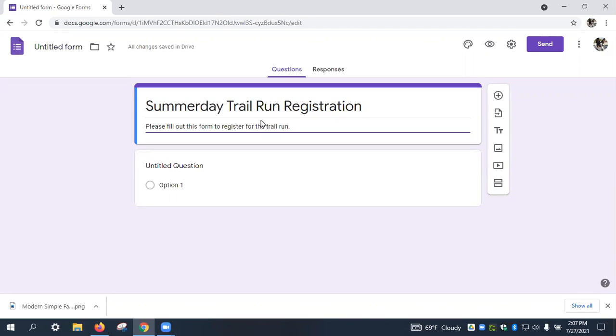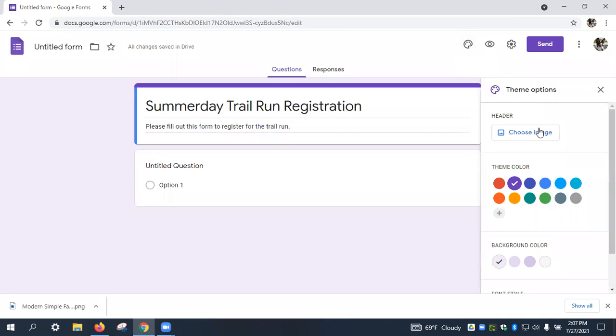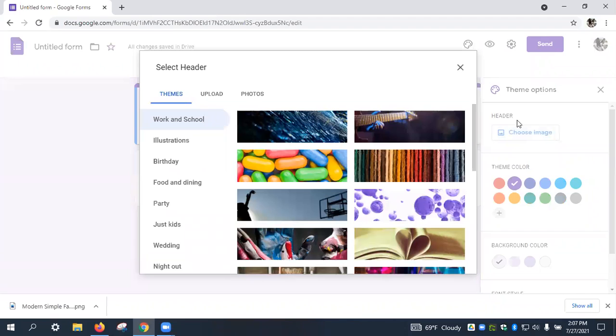But let's say we want to add something on this form to make it look a little bit nicer, like a picture at the top like we saw on the other ones. You do that over here at this little paint palette. This is where you would customize the theme of your form. So I'm going to click there, and we're going to start with our image up at the top. I'm going to click here where it says choose image.